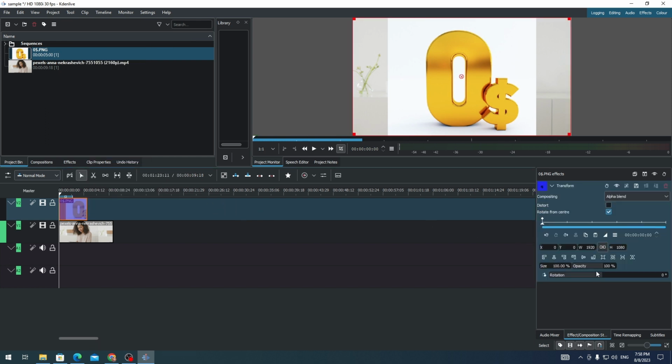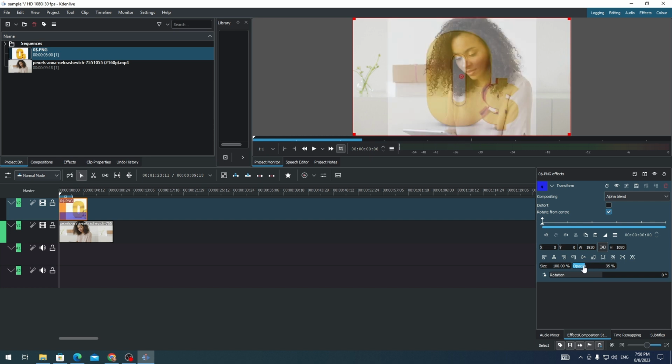And here you'll see the opacity of the image is at 100. So what you need to do is decrease the opacity by clicking the opacity and dragging it to the left. And there you go. You'll see that the opacity of our image is already decreased.